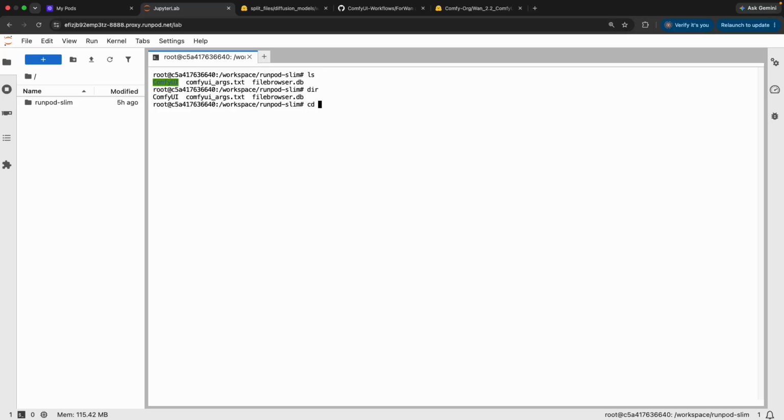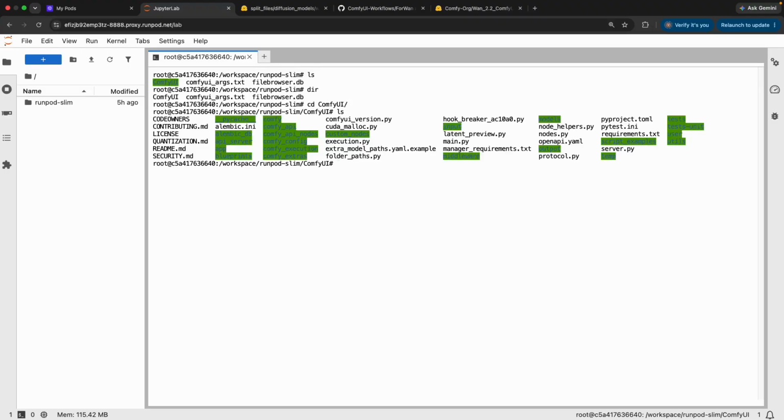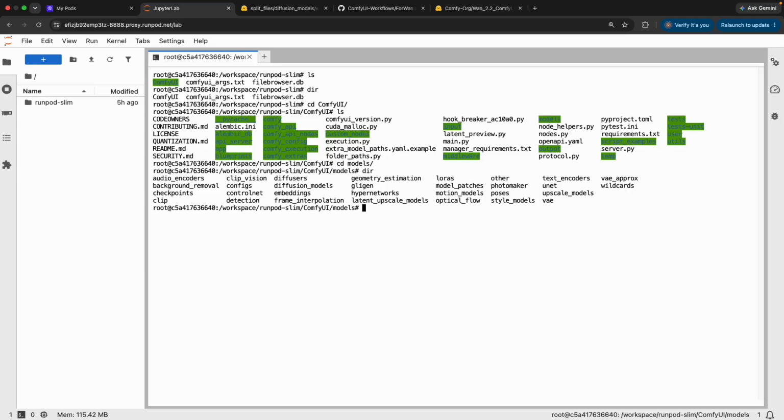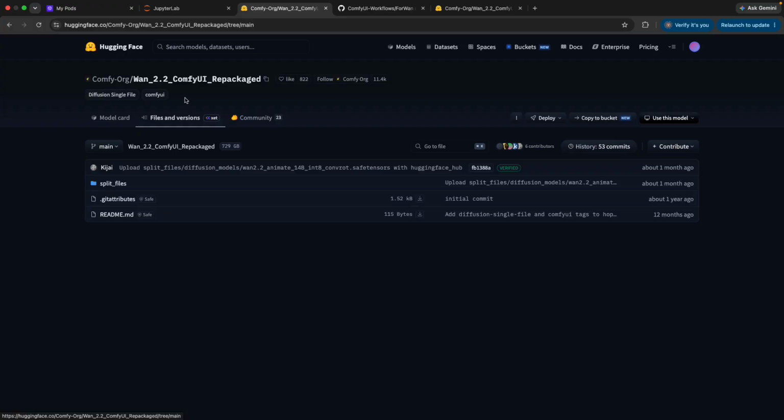So we're going to cd (change directory) to ComfyUI, and if we ls again, we can see our models folder. So I'm going to cd models, and I should probably actually be using dir for this video because I think that's a little easier to read. And here we're going to want to switch to diffusion models. So remember, you can use tab complete. And if we come over here, we can see the Wan 2.2 files that we're going to need.